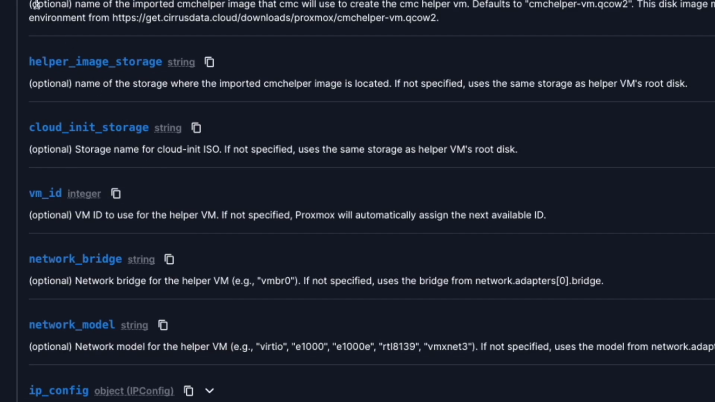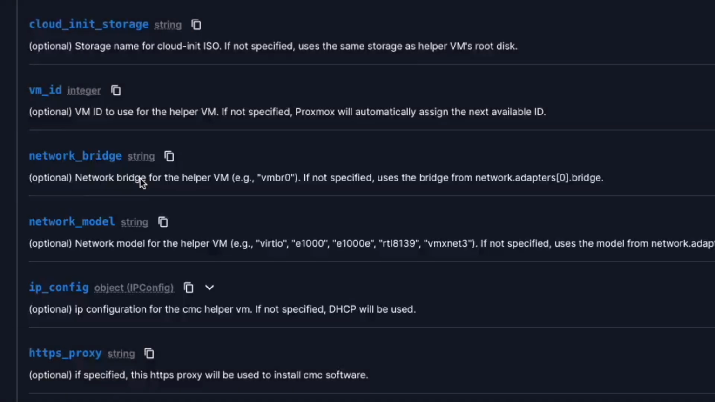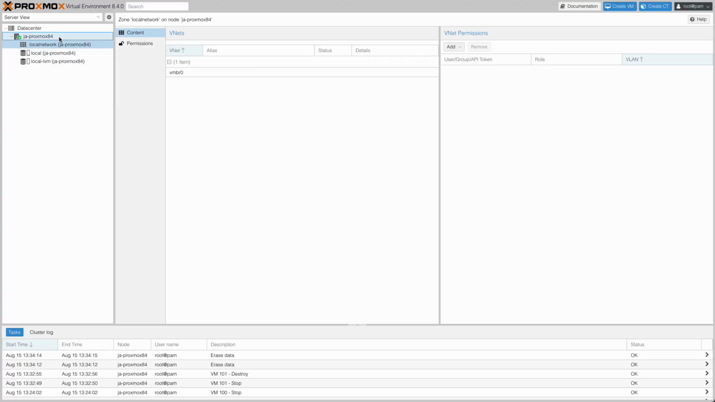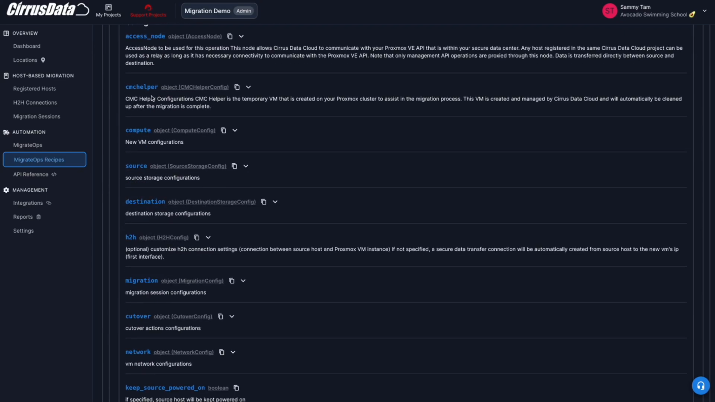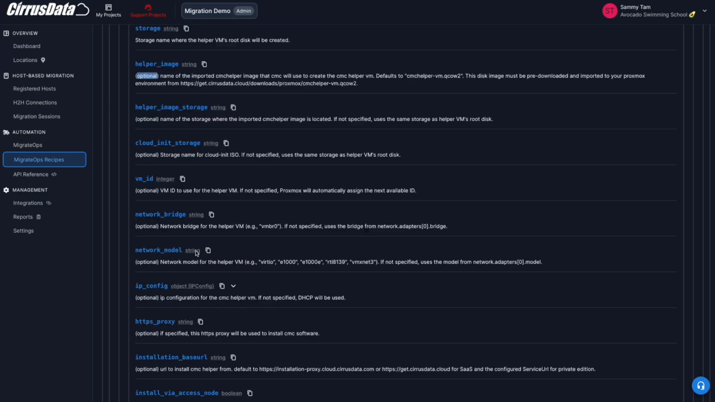Moving down the list, there is an option for us to configure network settings that will be assigned to the new VM after we complete the migration. We will have to put in the network bridge, which we can access from here on our Proxmox, and we are using this VM Bridge 0 in our case. Once again, most of these configuration options are optional. Therefore, if not specified, default configuration will be used.